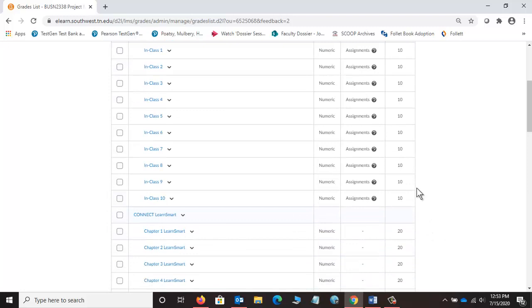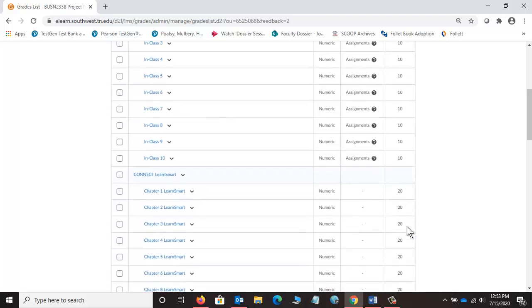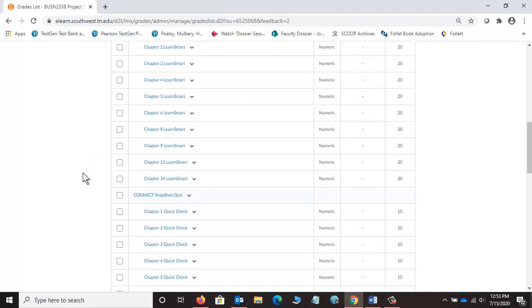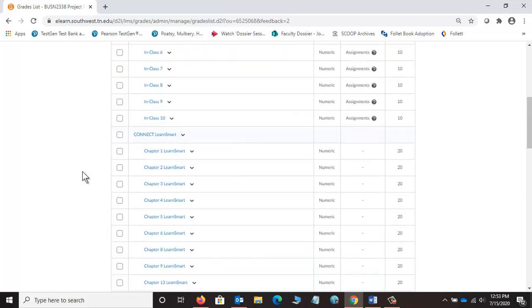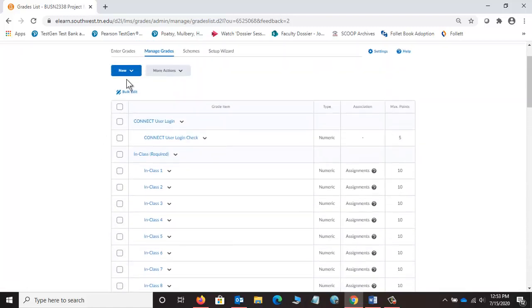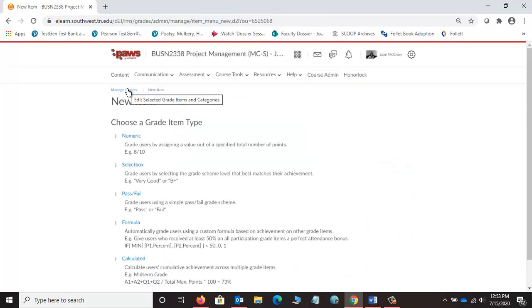And when the student sees it in their grading system, they will see that the lowest grade is dropped, right? That's the beauty of these categories, and it's really, really simple. Let's say that we're going to have 11 weeks in class. So I want to add a new grade item. I can click on New Item.